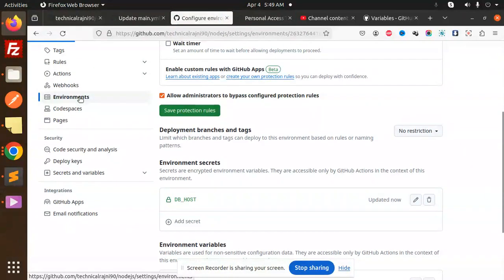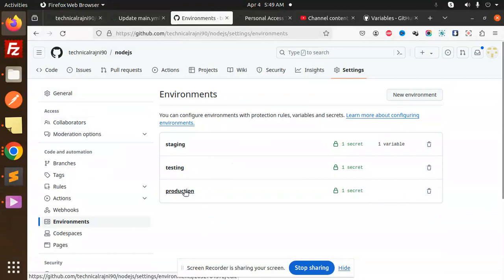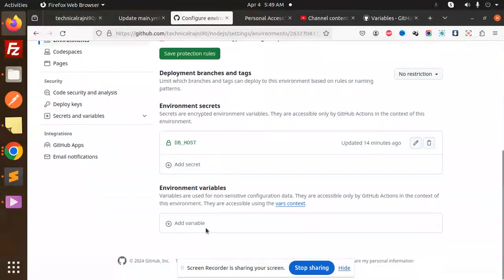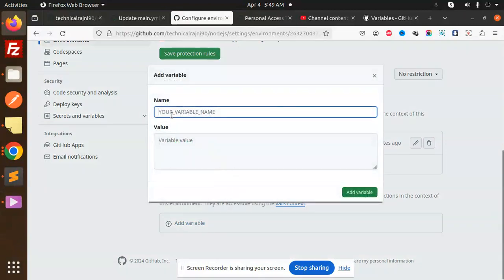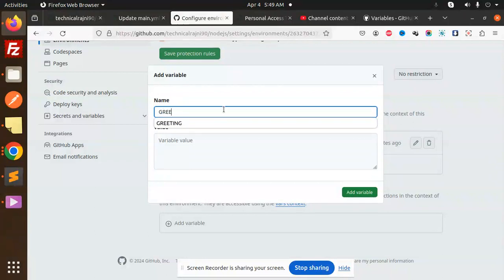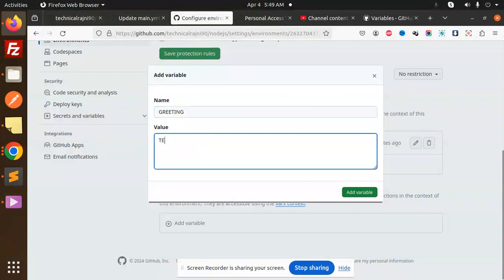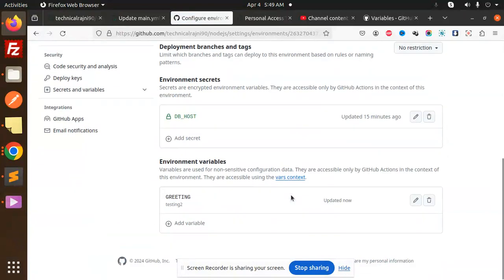Let's add one more thing in the production. I think I'm using the production, right? So here I'm going to add one more variable also. We can say greeting. I have the variable, right? So greeting, and the value testing 2 I will add. So this is how you can add the variables.